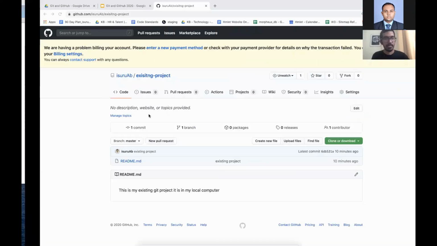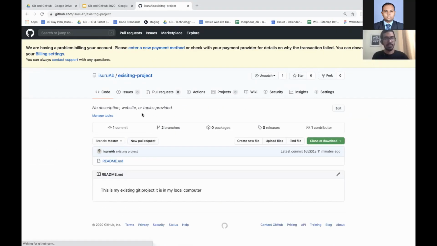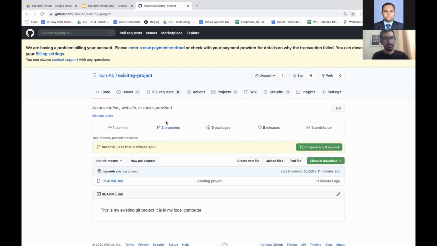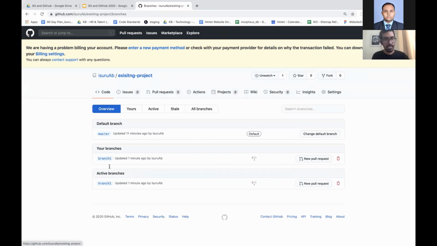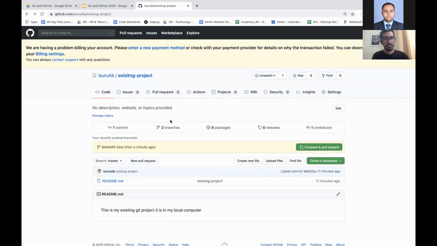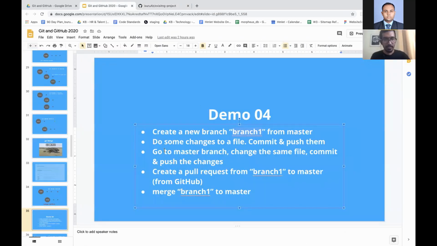Yes, let's go and reload it. Okay, now it shows we have 2 branches. Okay, master branch and branch 1. Okay, then what? Go to master branch, change the same file, commit and push. Okay.